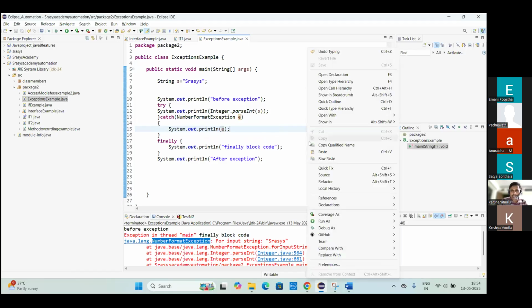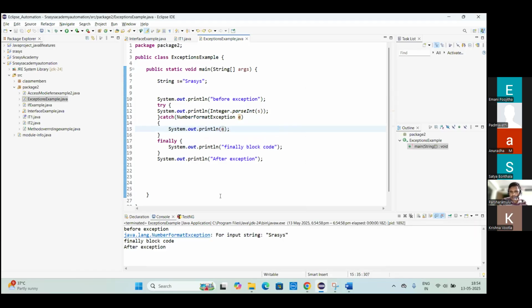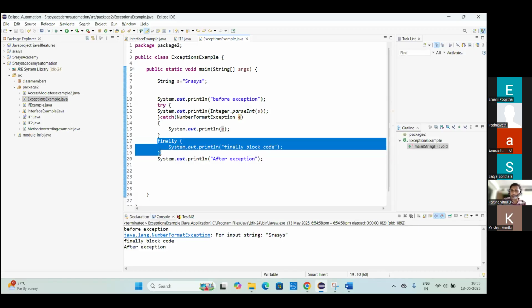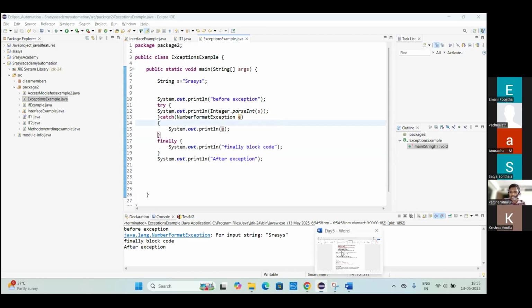Now I will execute this. See, I'm able to execute the code after the exception also. So with this example, what we understood is that the finally block will always execute, even if the programmer handles that particular exception or does not handle it. Still, the finally block will execute. So that is the usefulness of the finally block in Java.